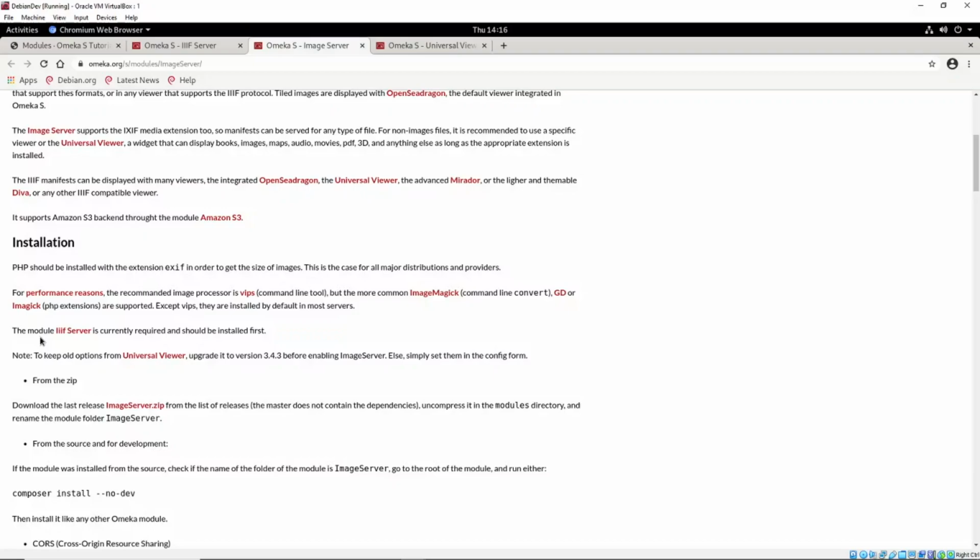Okay, so the module IIIFServer is currently required and should be installed first. So we've already installed that. We should be in good shape. We haven't installed UniversalViewer yet, but it's saying here we're going to want to try to make sure that it is 3.4.3 or above before installing that.